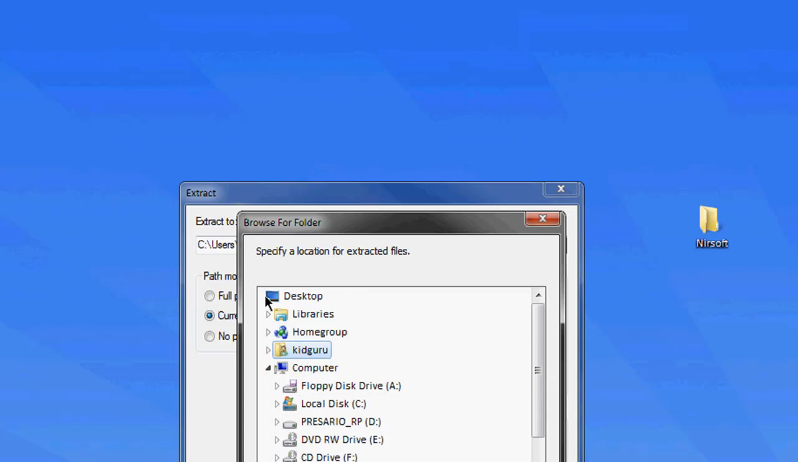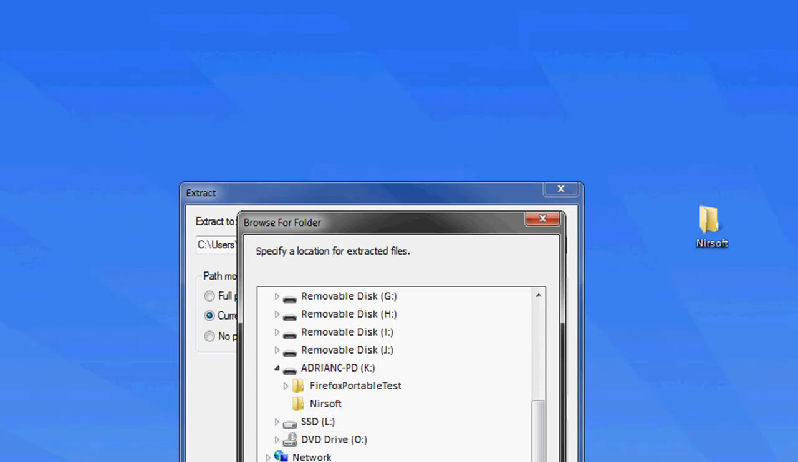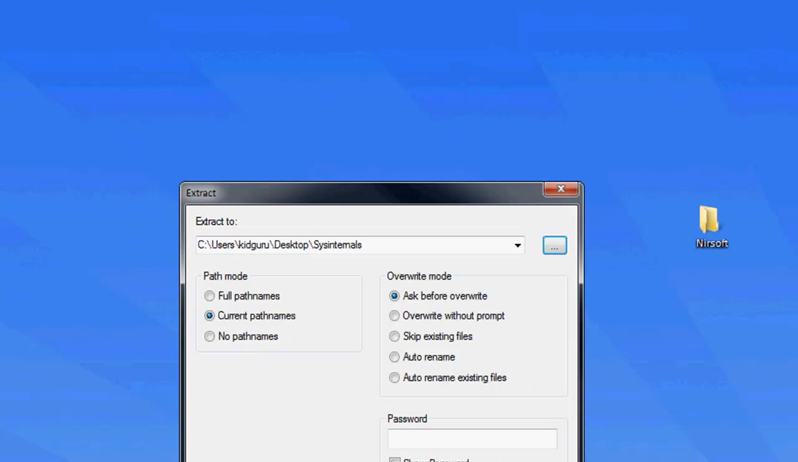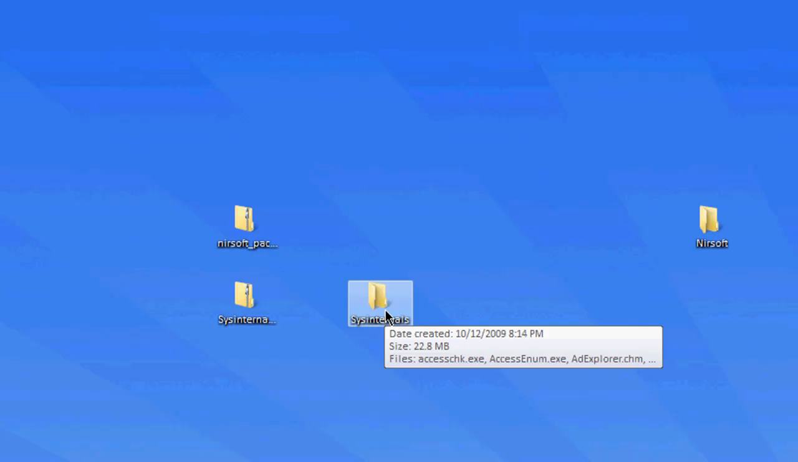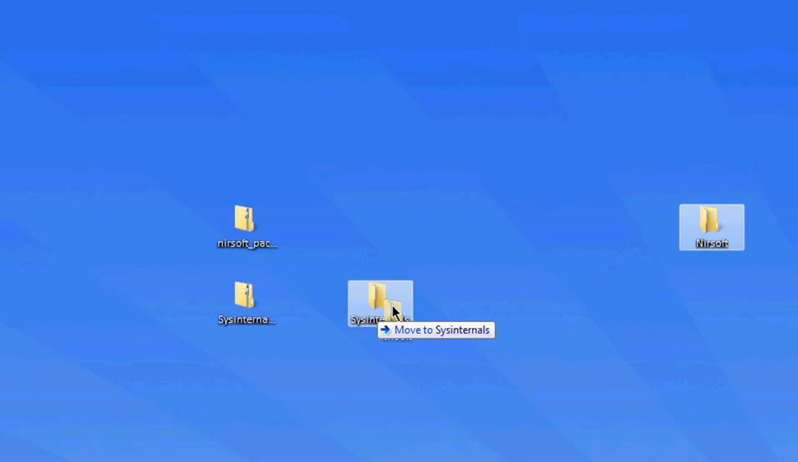I went to the wrong location here. I'm going to go to the desktop and put it in the system internals folder. Hit OK and let it extract. And now that it's finished extracting, I have two folders here.